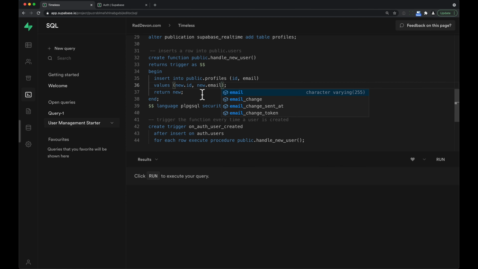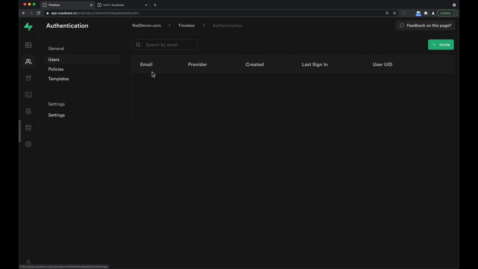One nice thing about this editor is when I'm typing, it will give me some autocomplete so that I can see that that is in fact the name of the column that's going to be entered on the authentication user that I can also then copy over to this new record in my profiles table. If you wanted to look at what data you're going to have available, you could flip over to authentication here, and you'll see the different columns you're going to get access to. Although you don't really see exactly the names of those columns.